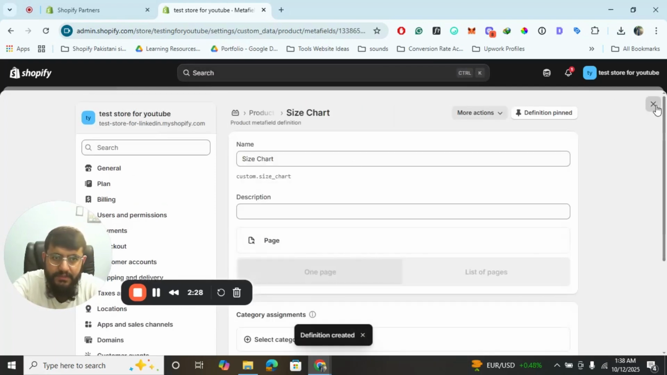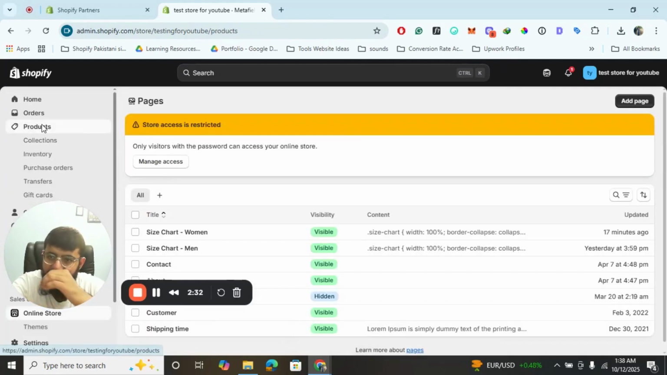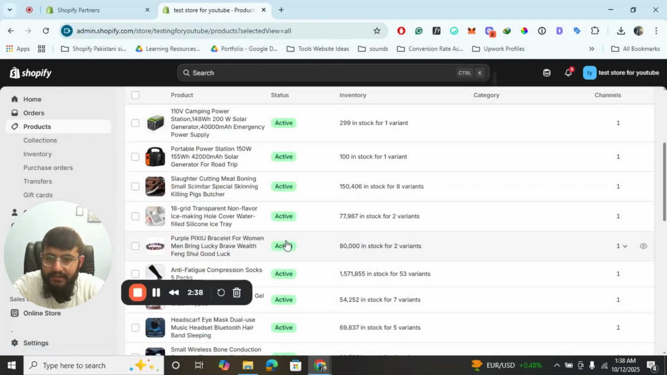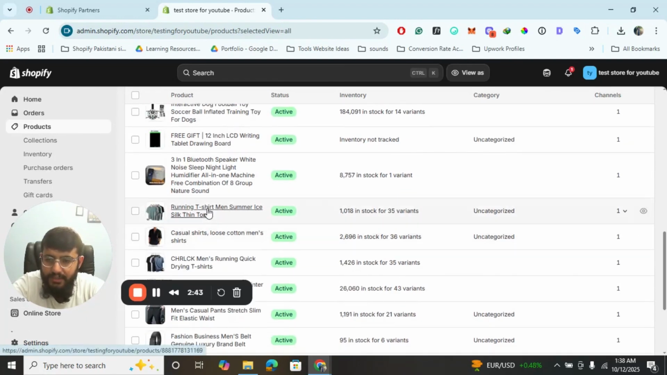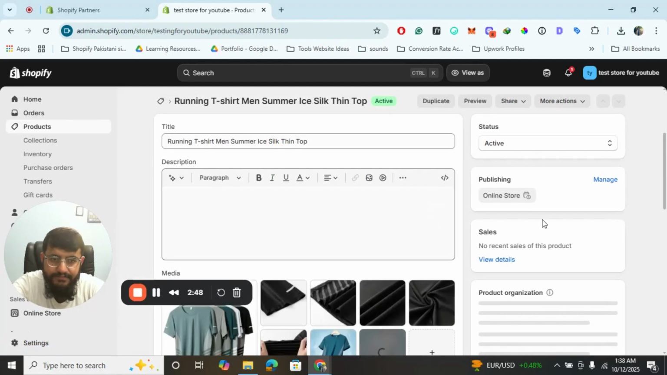Now the process is similar. We have selected two products in the previous video, so we will select those two products just to make sure that the things are actually working fine. So the step is similar. For example, you select this product and you have to assign the meta field. I will assign the size chart for men in this product.